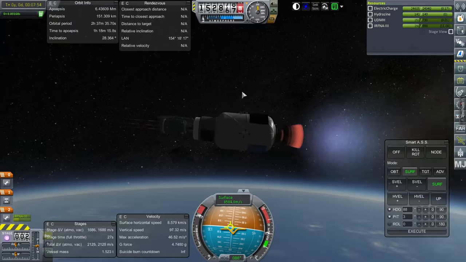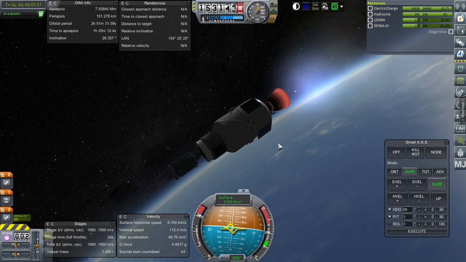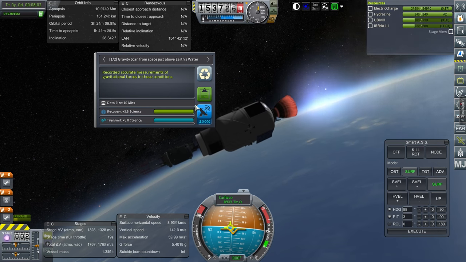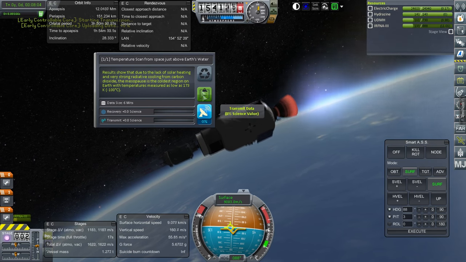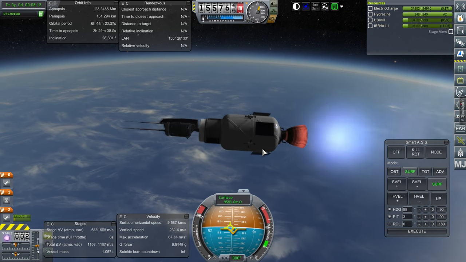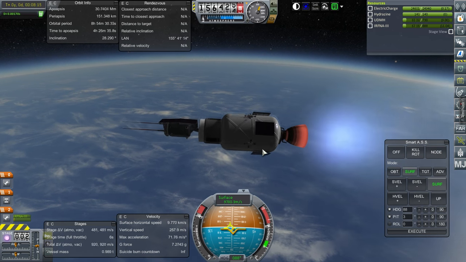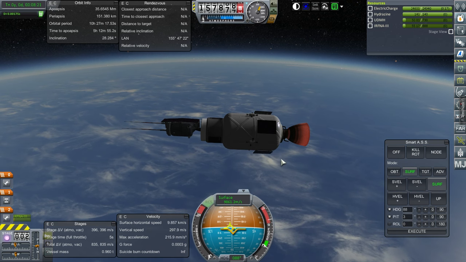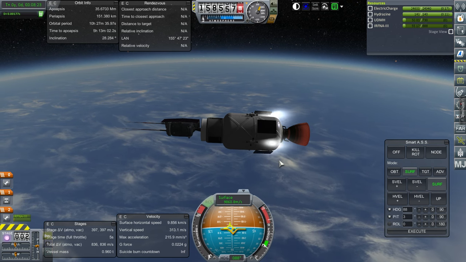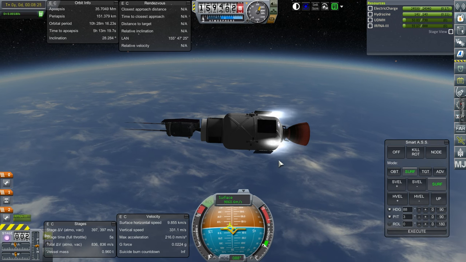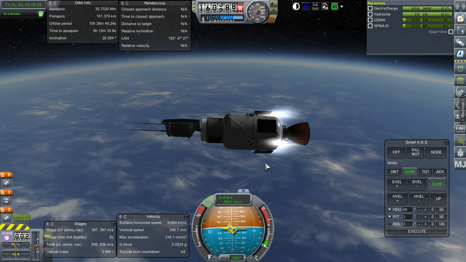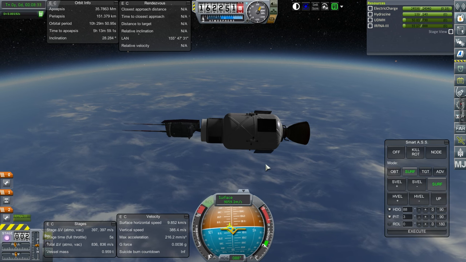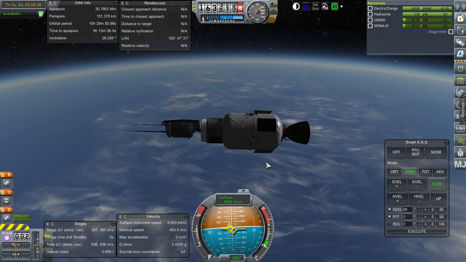I don't know if we've done the orbital perturbation experiment here. Let's see. No, we haven't. From space just above Earth's water, have not done it. Okay, getting ready for shutdown. Okay, that's just shy of it, but we can use RCS for the rest. That only leaves us with 800 meters per second to do the inclination correction as well as finish it off. So that's not great.